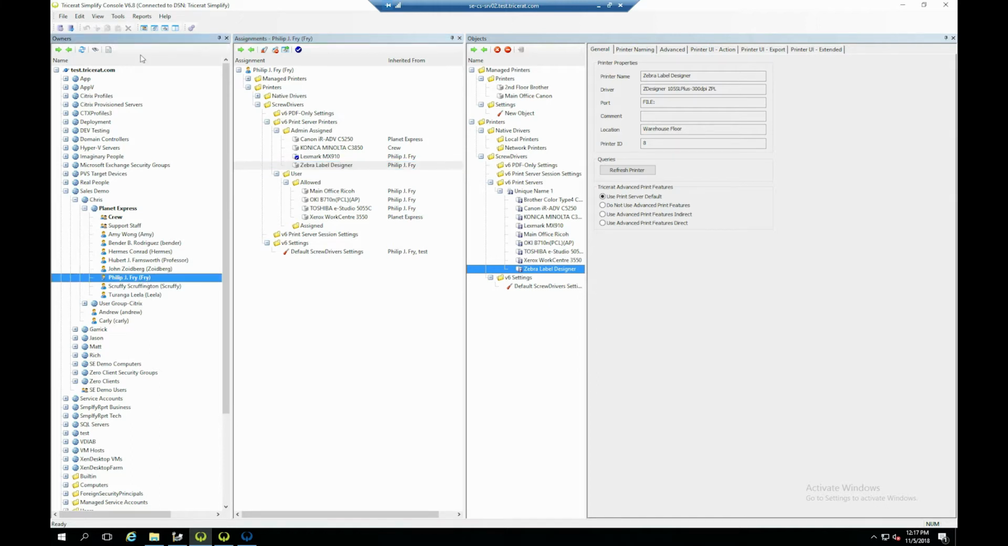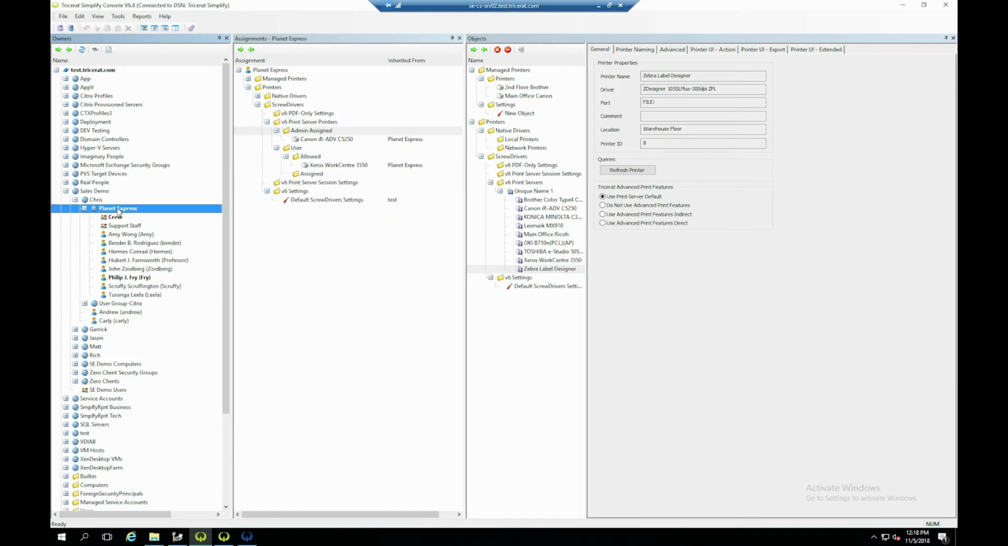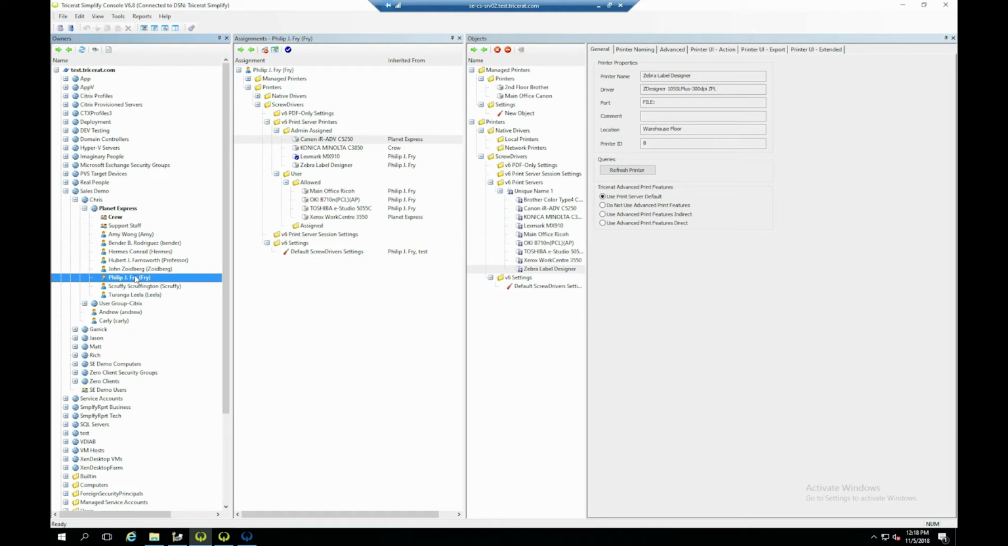So I touched on it a bit, but there are three distinct panes: the owner's pane, the assignments pane, and the objects pane. The owner's pane, as you can probably guess, are the users or computers to which you want to assign the printers. I have a read-only version of my Active Directory to show that you can make assignments based on user objects in your Active Directory. So I can make an assignment to an individual user, as well as a security group, or even an OU. When I make an assignment to an OU, just like you do with GPOs or Citrix policies, when I make an assignment to a top-level OU, like I have here, this can is assigned to the Planet Express OU, any user or user-based object in that OU is also going to get that top-level OU printer as well.